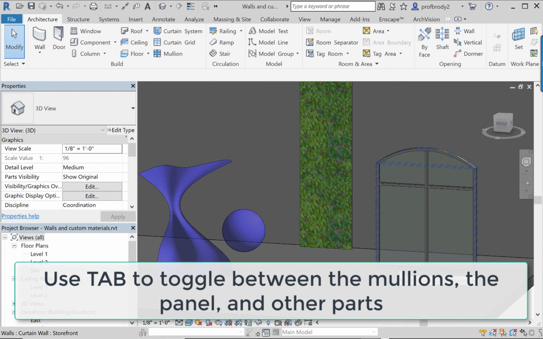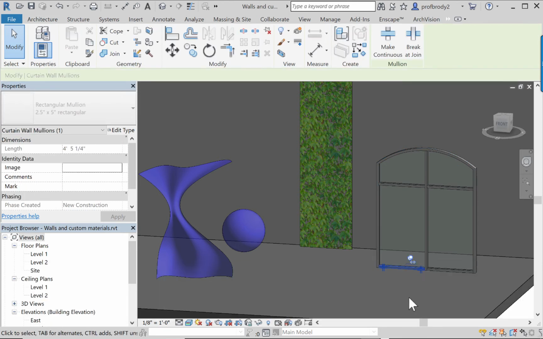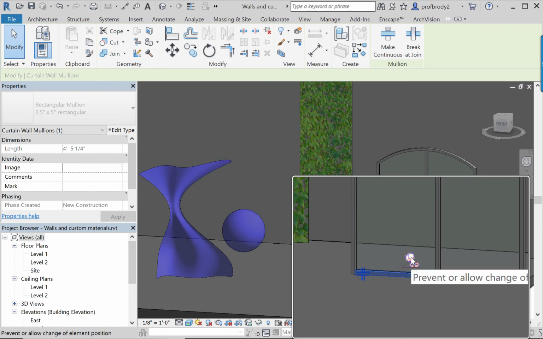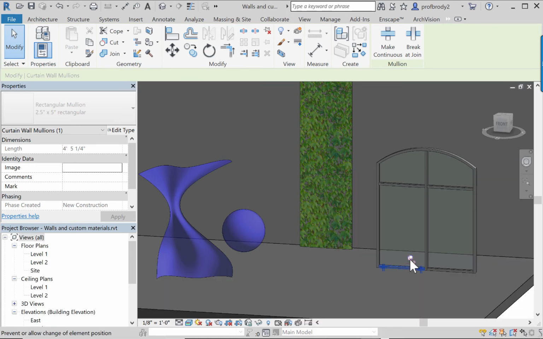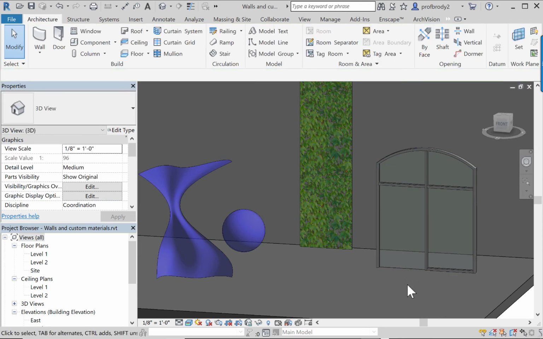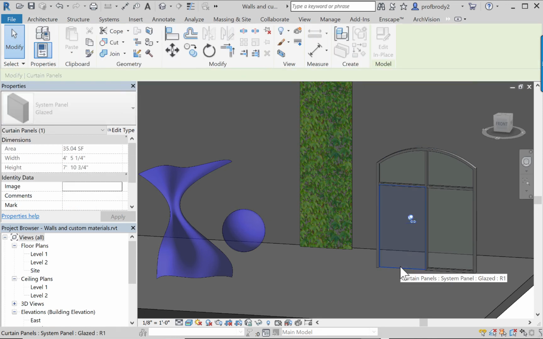So for example, if I want to make this just an opening, I can unpin, and you see how that pin is preventing you from making changes. Just unpin it, and then you can delete it. And then if I want to delete this panel, you have to kind of tab through to get just the curtain panel. And again, unpin it.